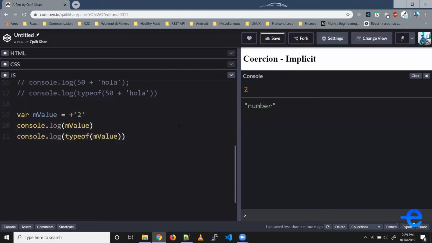Similarly, let's try changing this value. So instead of plus, let's make it minus. And as you can see, we've got a number here, -2, and the type is number. So as we saw, when we use certain operators on these strings, they got converted to number. Similarly, if this was apple, it would give us not a number because it tried to convert this apple to a number, and apple is a string.